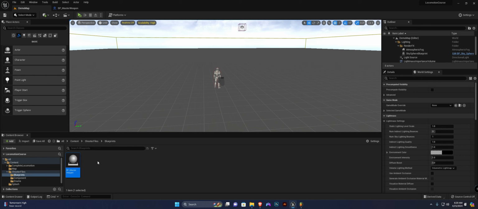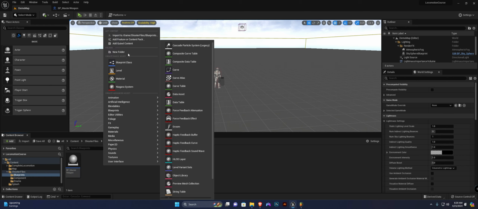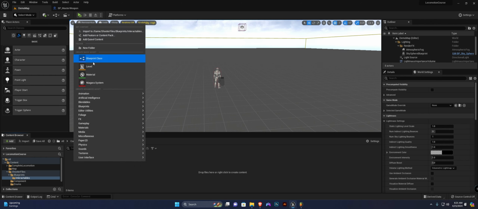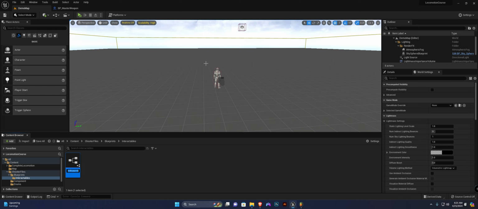Next, I'm going to add a folder and call this Interactables. I'm going to open it up, and I'm going to right click and create a new blueprint class of type actor. This will be our pickup actor. So I'm going to call this Interactable master.